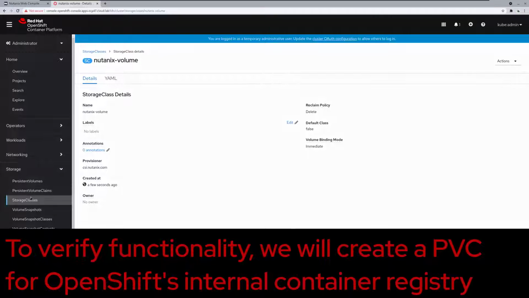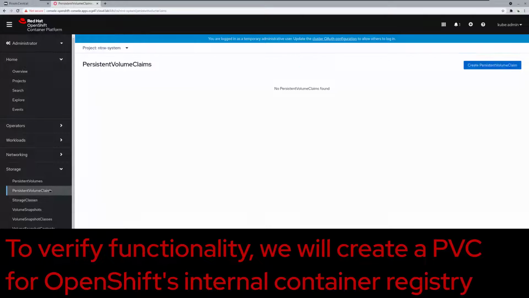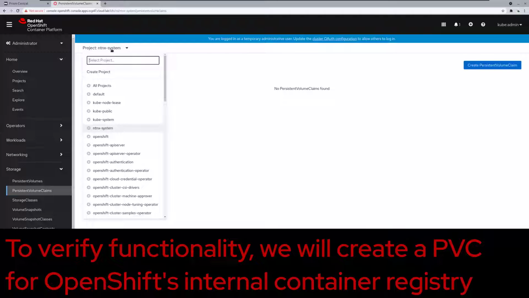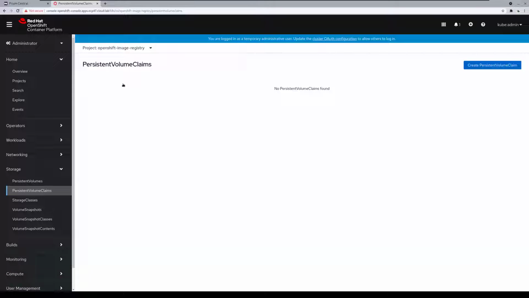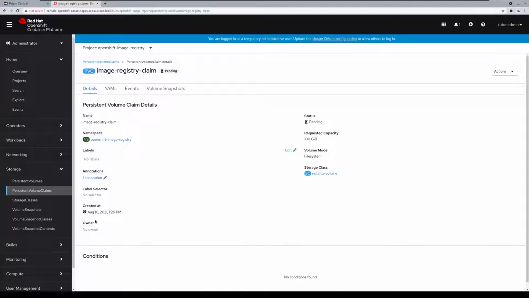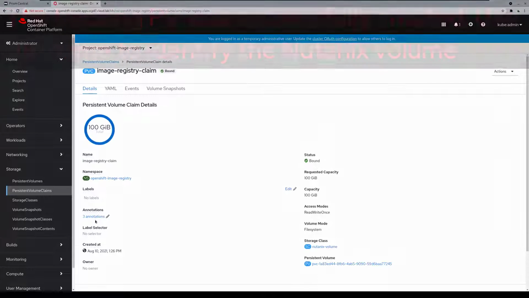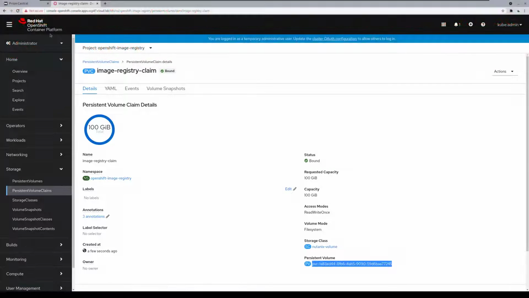To verify functionality, we are creating a 100 GB persistent volume claim using the newly created storage class. Once bound, we can verify that the persistent volume's ID matches the volume created via the Nutanix Prism Element Manager interface.